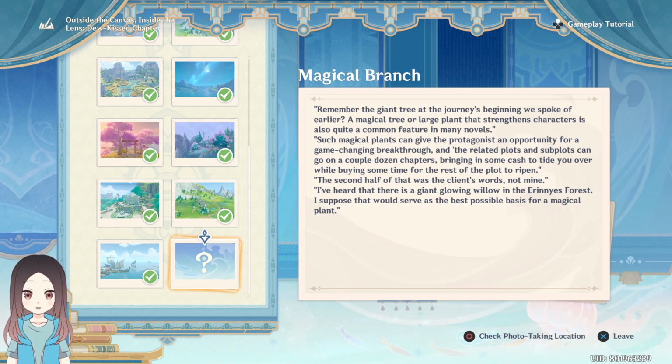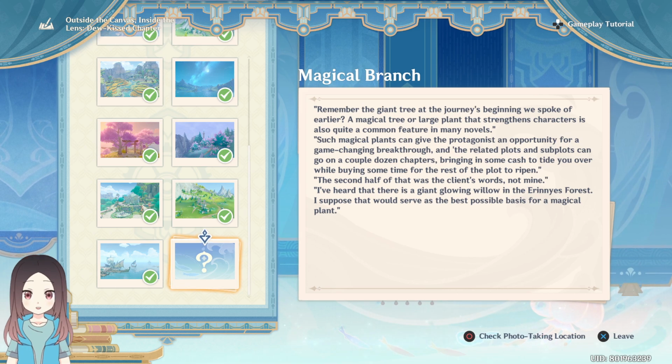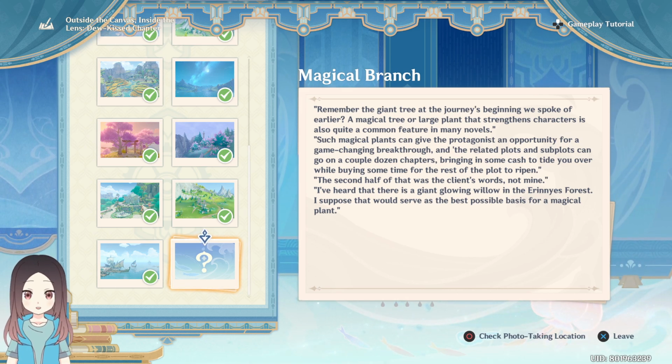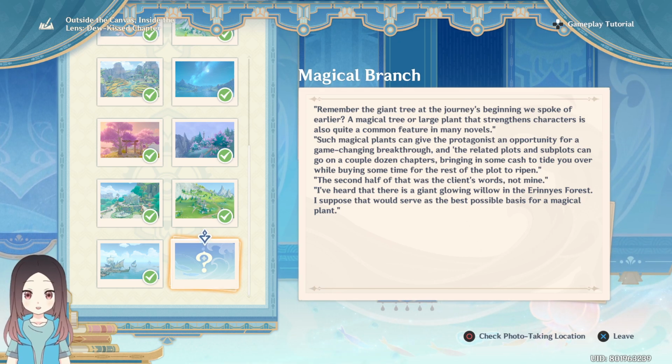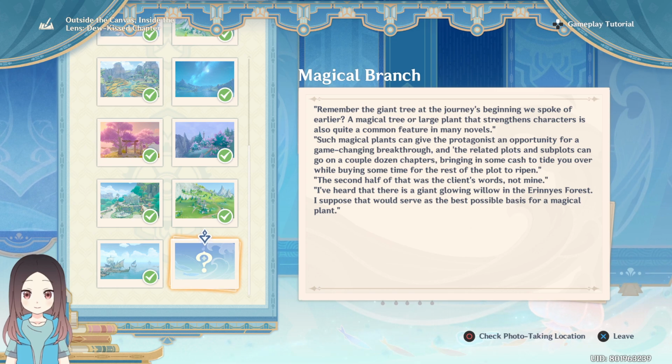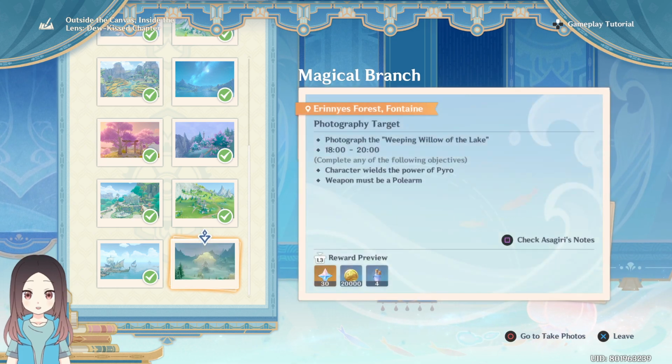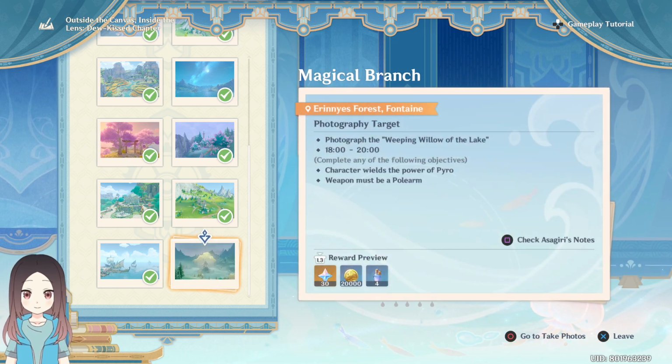I've heard that there is a giant glowing willow in the Arrhenius forest. I suppose that would serve as the best possible basis for a magical plant. Okay, that sounds like a plan.